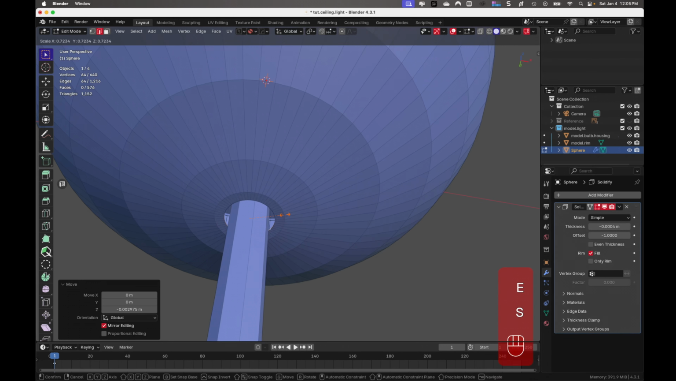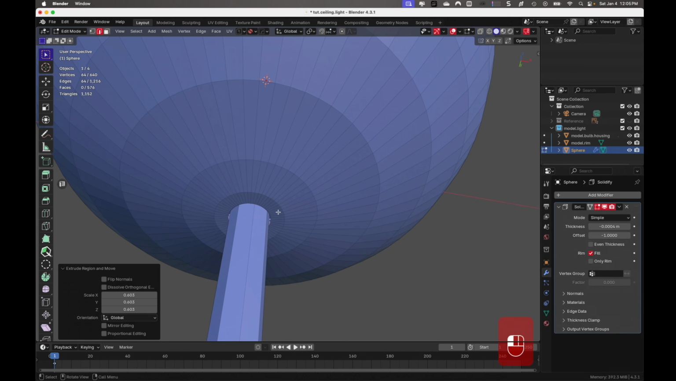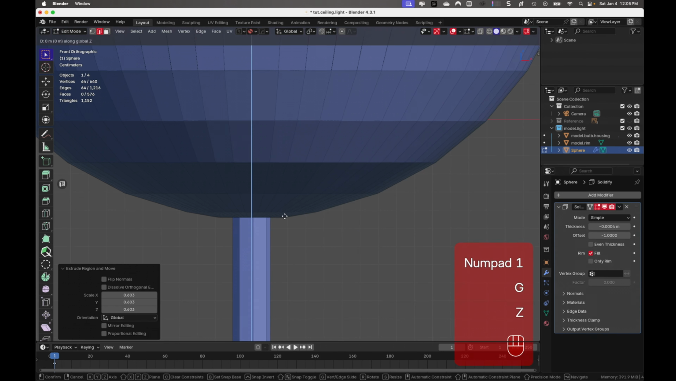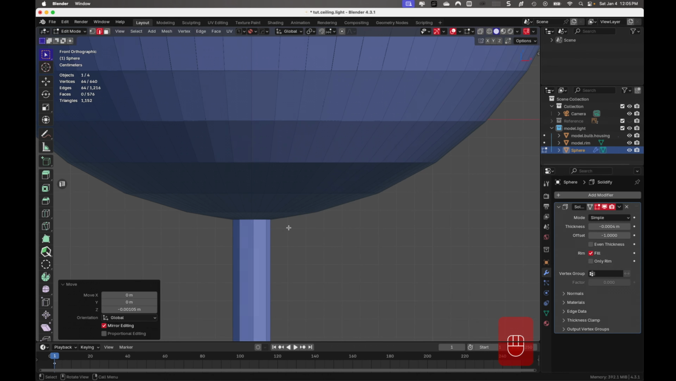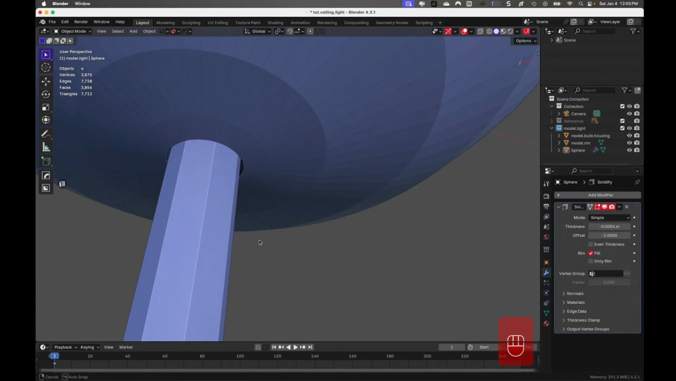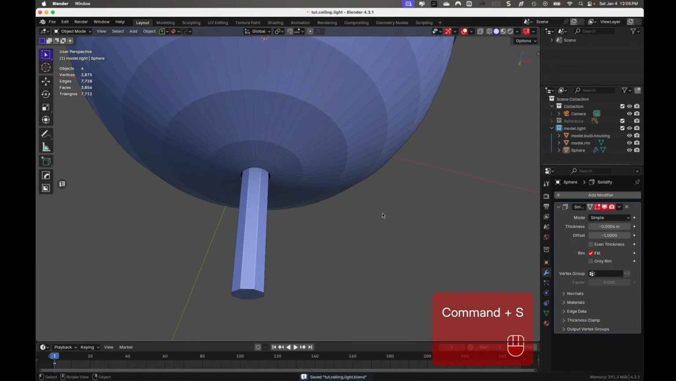And then I can do E and S. Doesn't need to be perfect. I want to give that pole a little bit of breathing room in there. Go back to front ortho, and then I'm gonna hit G and Z, and then I'm gonna bring it down just to keep the contour of the shape. And bam, I think there's our hole. So that's pretty good there. All right, gonna save the file.